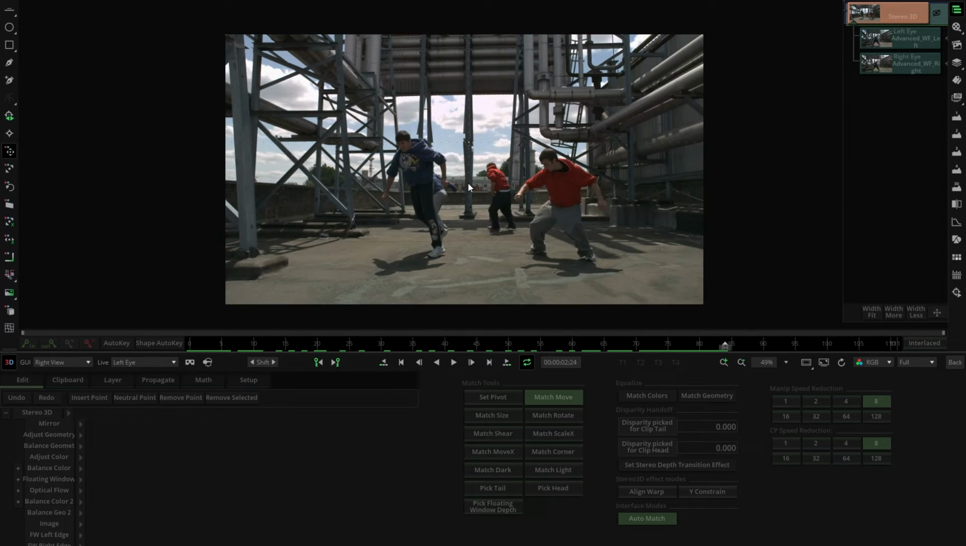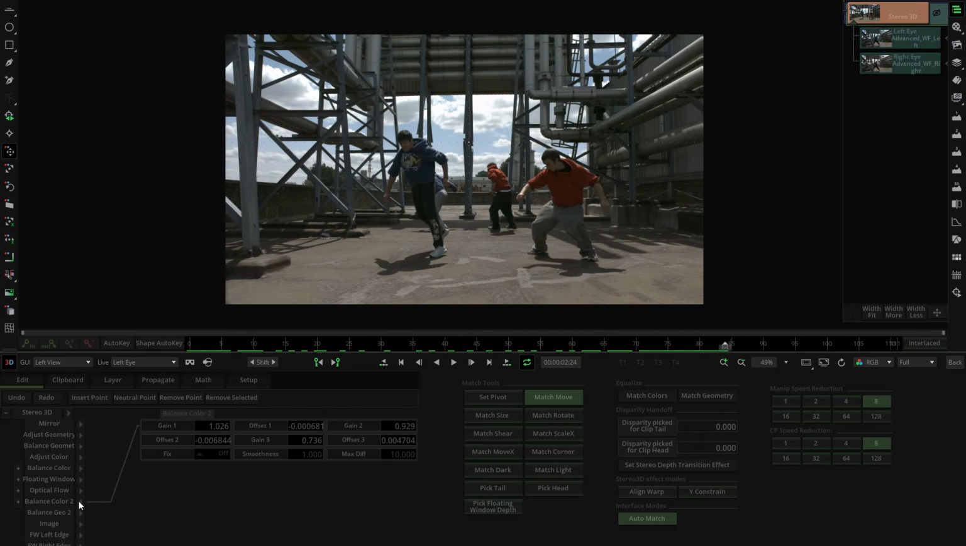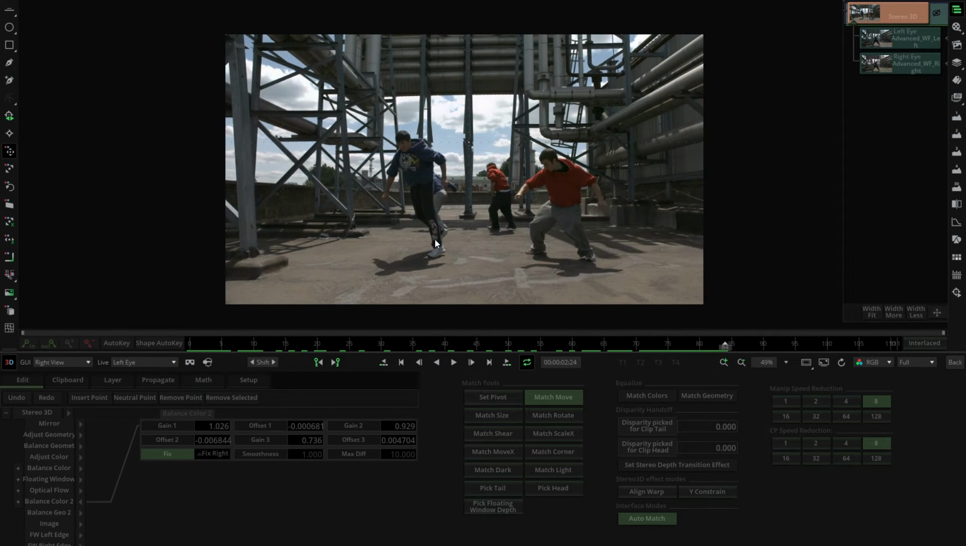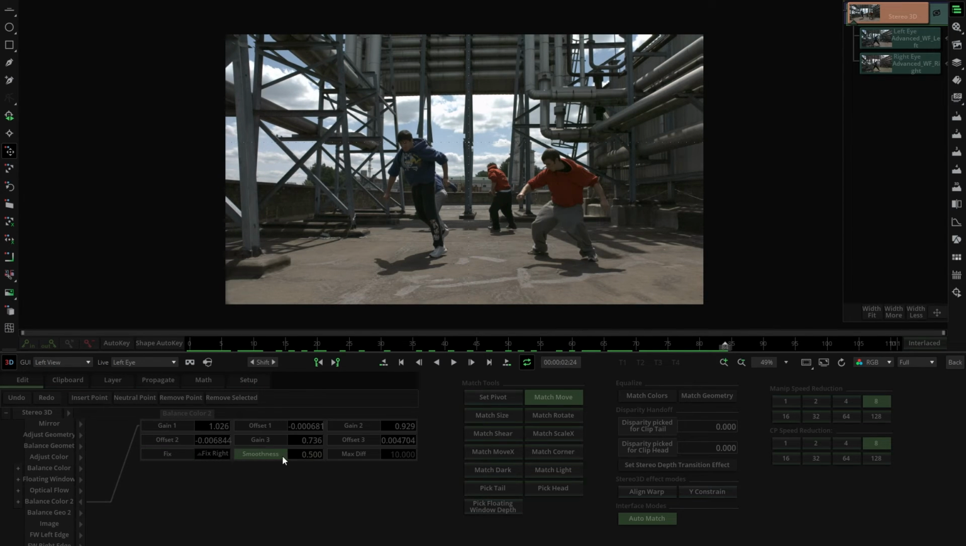Since applying match color wasn't enough, we'll deploy another semi-automatic tool. We'll fix one eye, using the other as a reference. Examine both eyes and decide which one to fix. In this case, we'll fix the right eye. Navigate to Balance Color 2, and under Fix, choose Fix Right. And just like that, it's fixed. If there's still any noticeable difference, you can reduce the smoothness to apply a stronger correction.